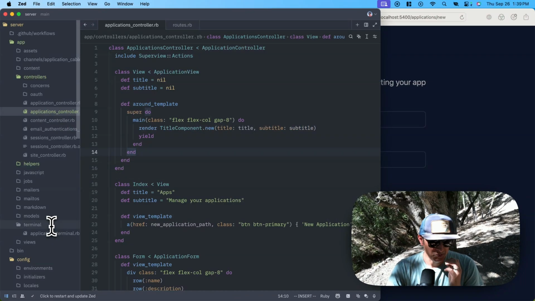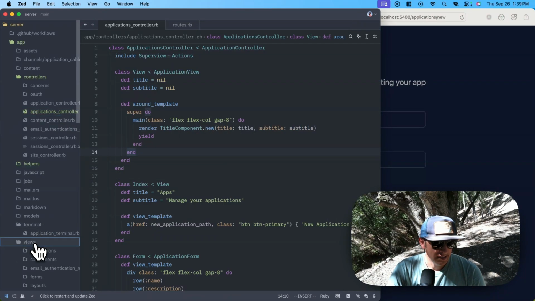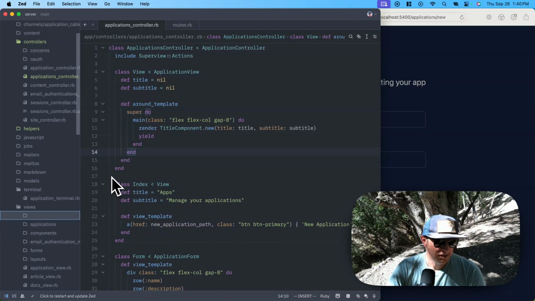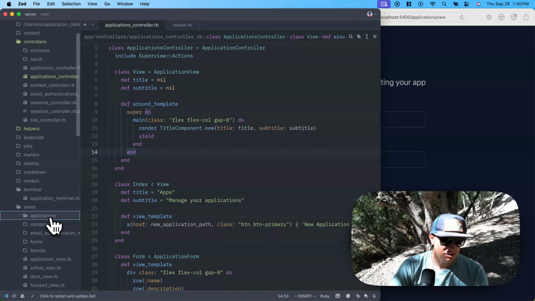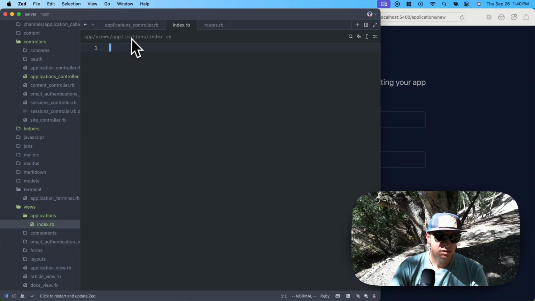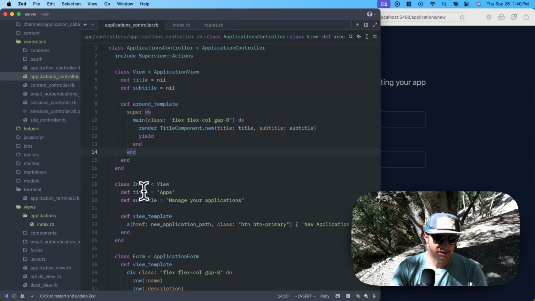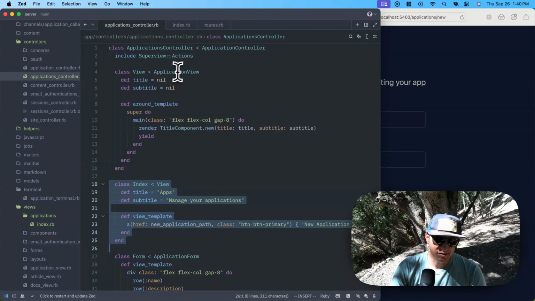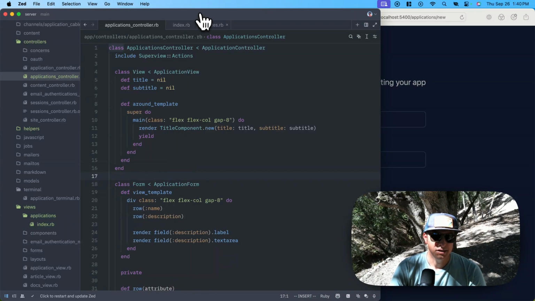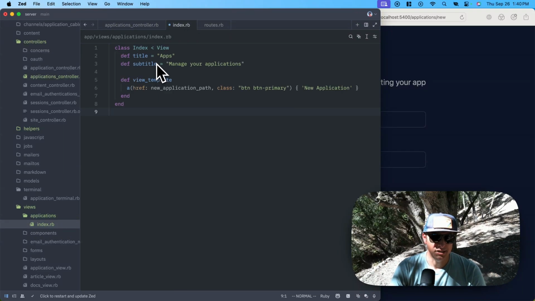And what's cool about that, some people don't want to have their views in their controllers. I get that to a degree. So whenever I get to that point, what I can do is create a folder. Actually, there already is a views folder in here called applications. So what I could do, let's just move index in here just for fun. So say index.rb. We'll take this out. We're going to have some problems with this inheritance right here. But I'll kind of show you how that works. So let's throw this into index.rb.